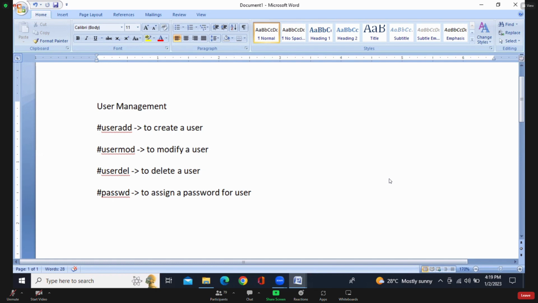So now in Linux, how many types of user accounts will be there? 3 types of users: root user, system user, and normal user. Got it, guys? Root user, system user, and normal user. Now, how to create the user? useradd is a command to create a user, right? If you create the user, what kind of properties the user has, now we are going to discuss.